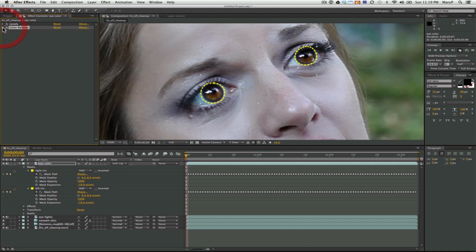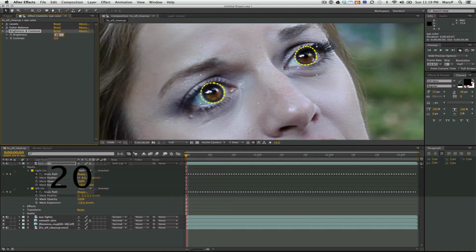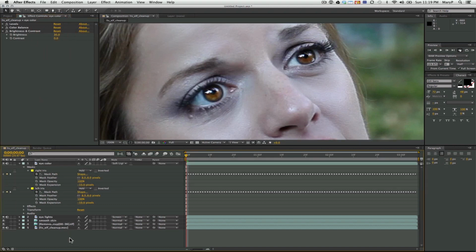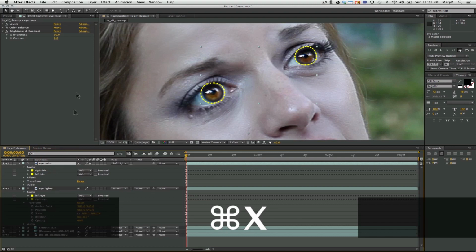And then we are going to go back to effects, go to Color Correction, and go to Brightness and Contrast. We're just going to brighten these eyes up by about 20 points, make that 30, and now we have some really golden eyes where we used to have really brown eyes, okay? Really quickly, very nice effect, looks very natural.